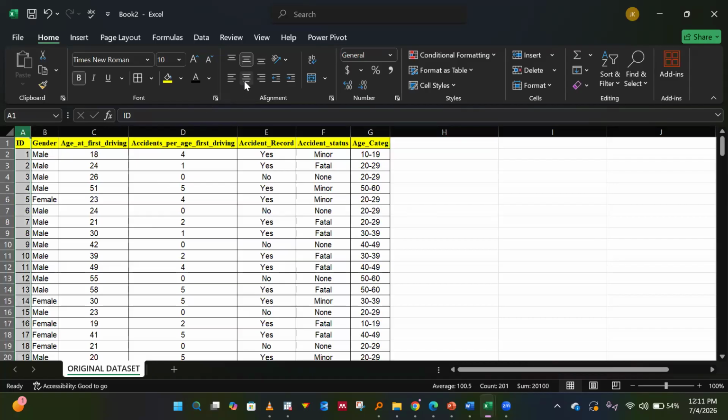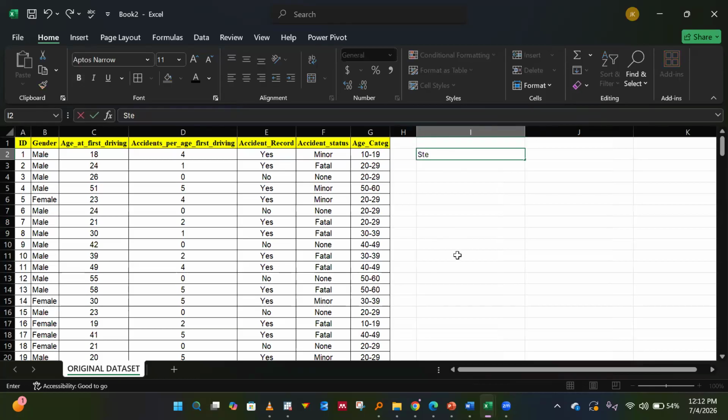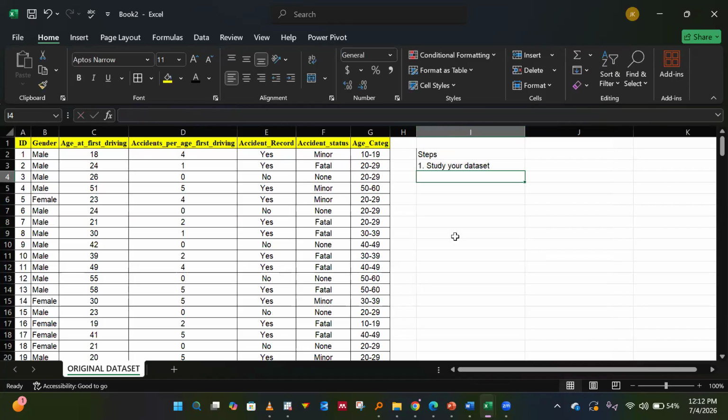Now, when you look at a data like this, the first thing you need to do is study your data set. Let me put the steps here. Steps. Number one, study your data set. By studying your data set, you want to see what are the variables available. By variables, you're looking at, okay, this is the ID. And you want to also see what is the sample size. How do you know the sample size?